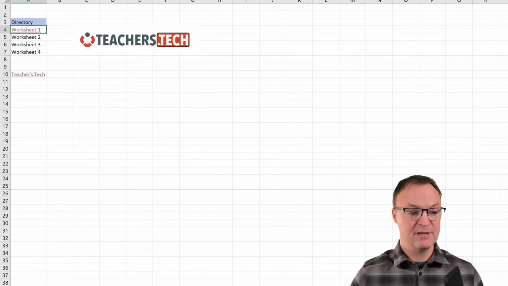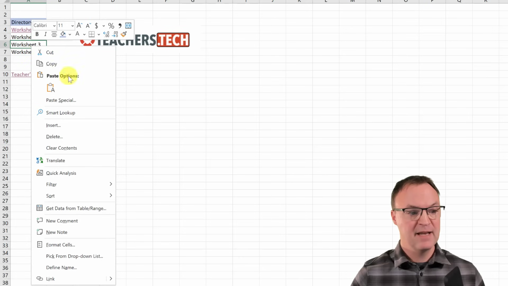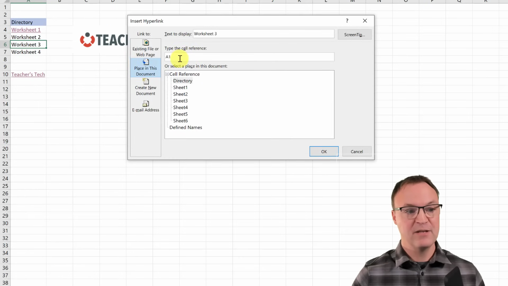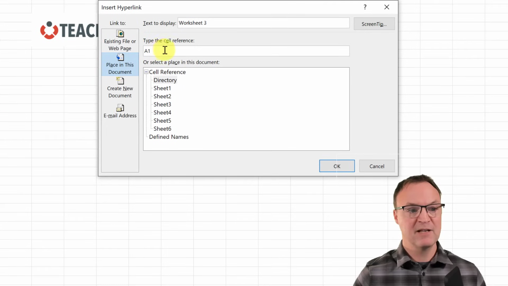I could click back on Directory again, and I'll show you how to add a shortcut so it's easy to get back to the directory all the time too. Now, if we go to Worksheet 2, actually I'll go to 3 and do the same thing. Right click, and we can go to our link or use the shortcut. You can see it says Type the cell reference. So this is where it says it's going to go to A1, and that's why that cell was highlighted when I went over there.